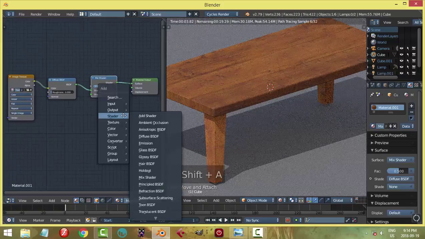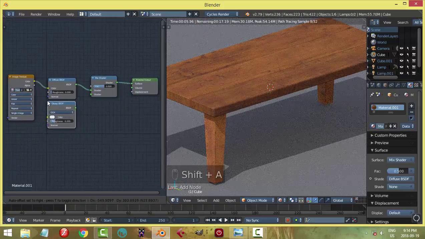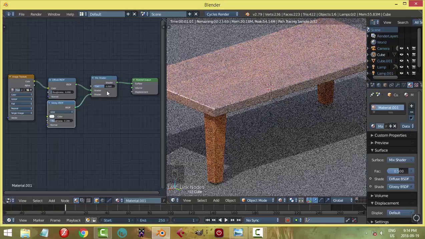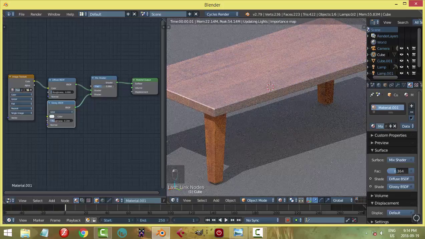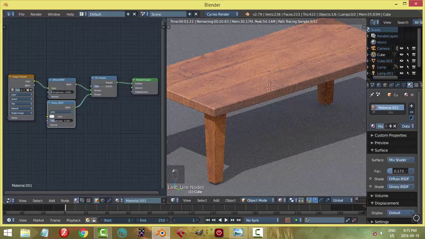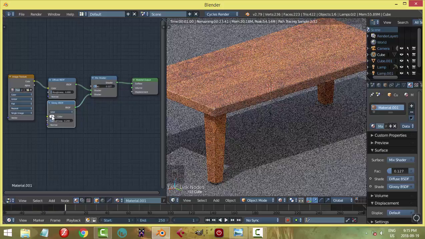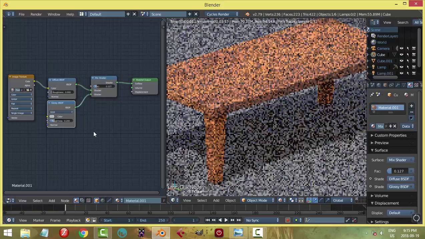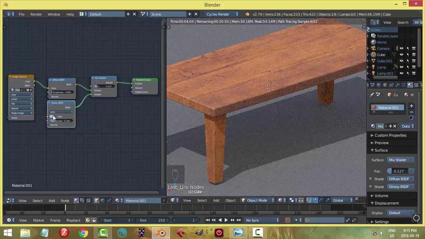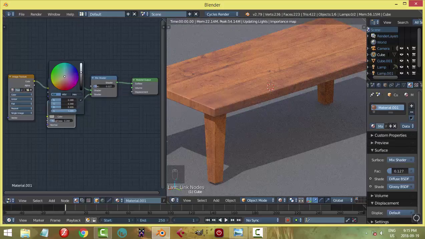And then Shift A, shader, Glossy, we'll put it over here and we'll just connect this to this and it'll go quite light. So let's bring this factor down so that there's more of the diffuse than the glossy. Like this, and let's darken this just a little bit. Okay, so far so good, and we can darken it even a little bit more if we want to.